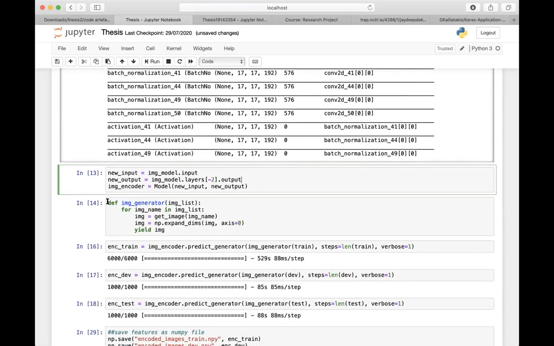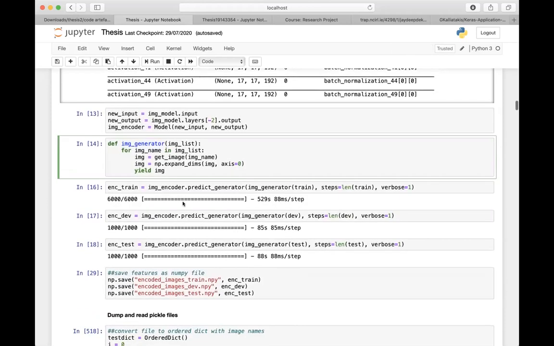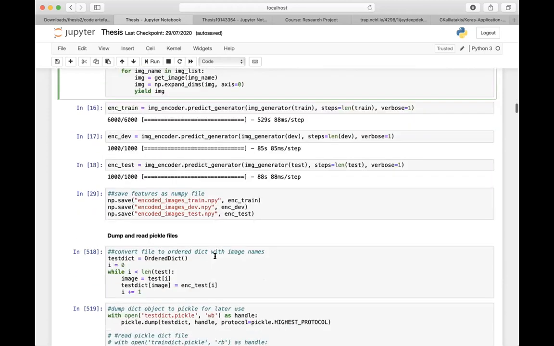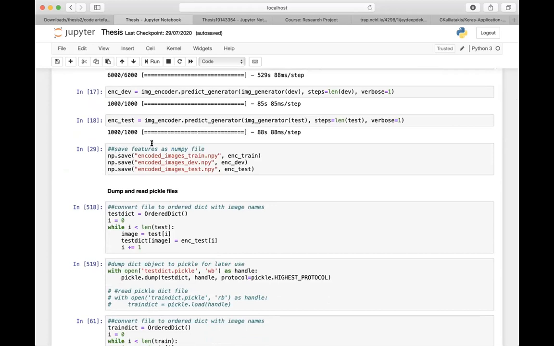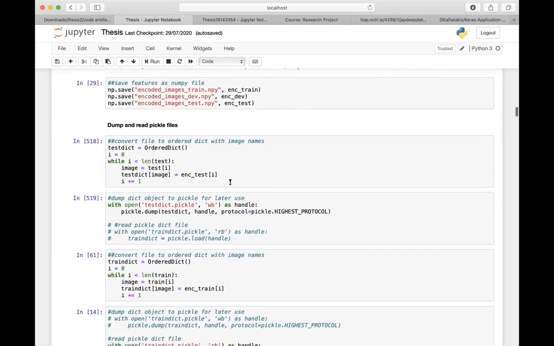We define a generator to progressively load and extract these image features because we didn't want to load all the images into RAM at the same time due to computational limitations. We did that for the train and the other sets. We save the files for future access. To properly save the files, we convert them to an ordered dictionary so that we can have the image name and the values for that particular image.